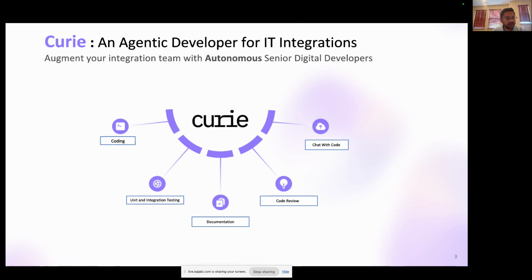What are its capabilities? And also, we might be wondering, if Curie is a platform, how it will help in accelerating your MuleSoft development. You might have a lot of questions on this. So just to clear all those doubts, to introduce Curie.